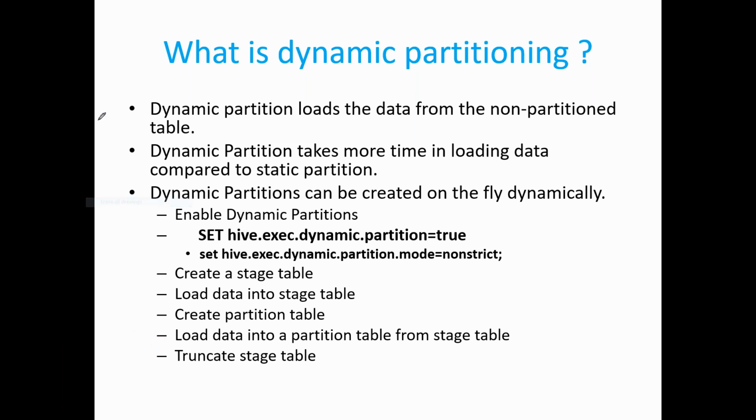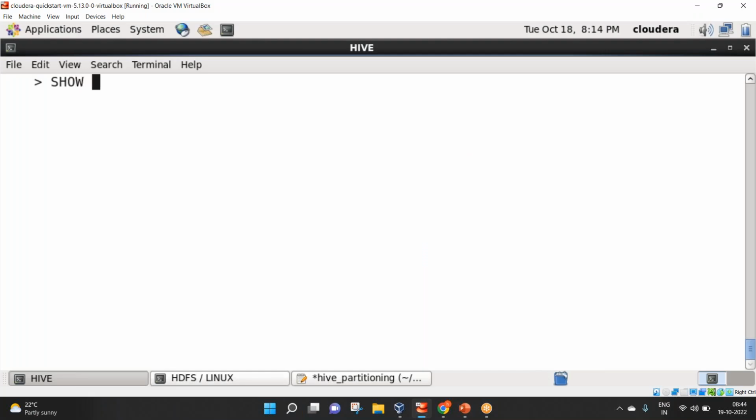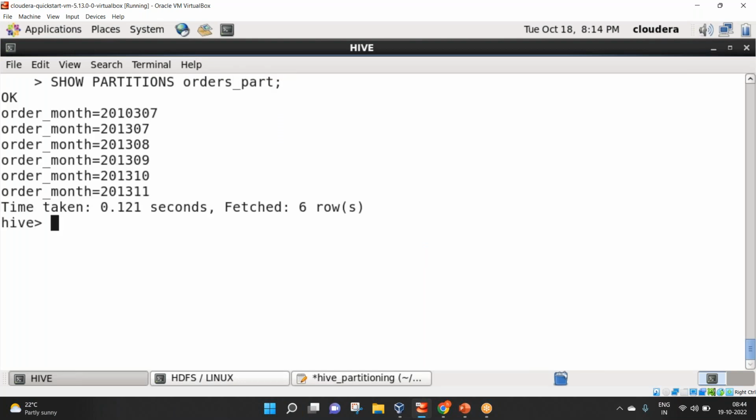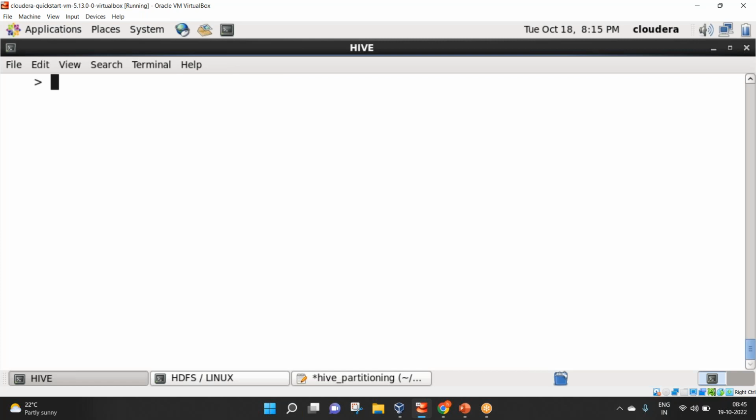Another thing you have to notice here is that we already have the partitions created till 2013-11. Show partitions orders_part. We already have the partitions till 2013-11. I want to create the partitions beyond 2013-11, that is from 2013-12 onwards: 2013-12, 2014-01, 2014-02. So how do we do that?